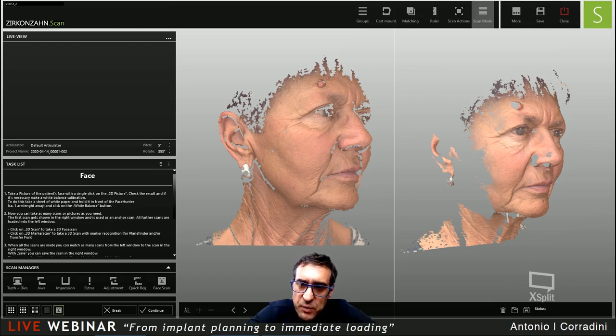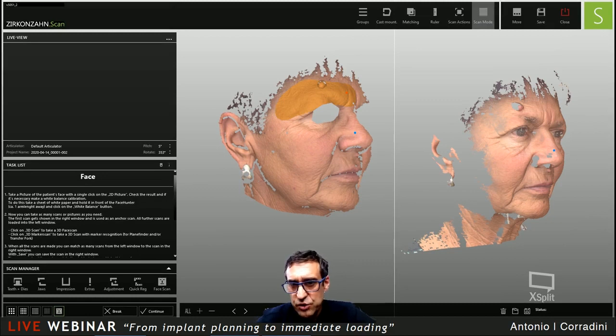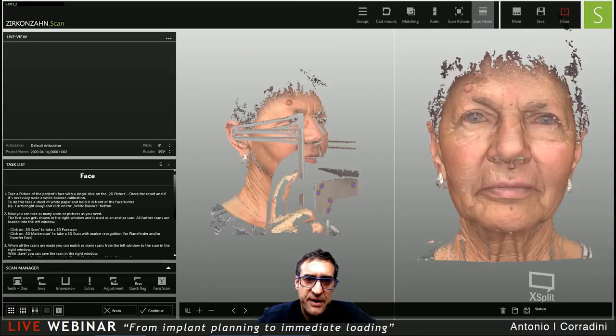In this way, we can align the frontal and the lateral to have a more three-dimensional face scan of the patient. So left and right, and we match them together with the frontal. With 2 points, and you can also paint an area and match together. The left, the same. With 2 points, paint an area and match it.